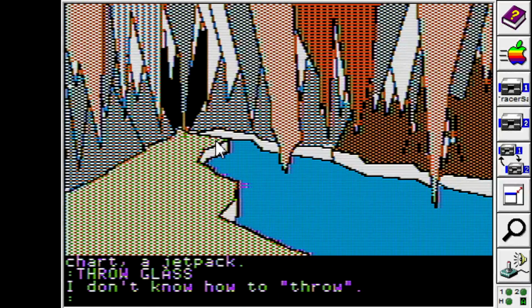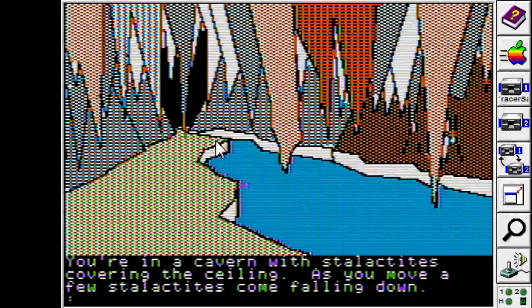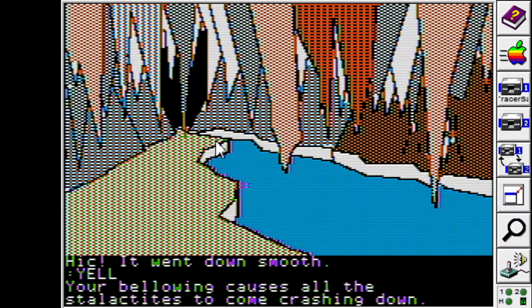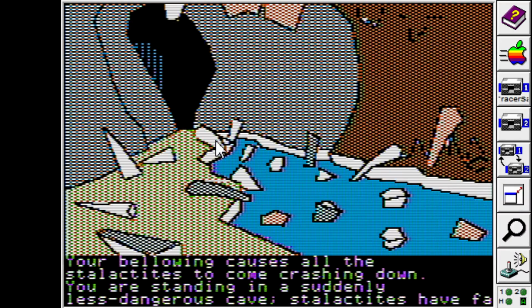I wonder if we throw the glass. That didn't do anything. Let's see. Let's drink it. Went down smooth. All right. Let's try making a large amount of noise. Your bellowing causes all the stalactites to come crashing down, and we're standing in a suddenly less dangerous cave.